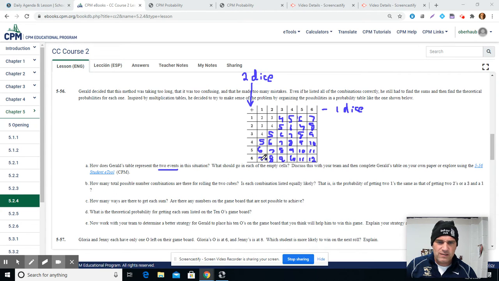1, 2, 3, 6 this way. So this is a 6 by 6 grid. So I bet you there's 36 numbers in here altogether. So out of 36, the chance of rolling a 1 and a 1 would be 1 out of 36. The chance of rolling a 1 and a 2, I think, would also be 1 out of 36. The chance of rolling a 1 and a 3 would be 1 out of 36.